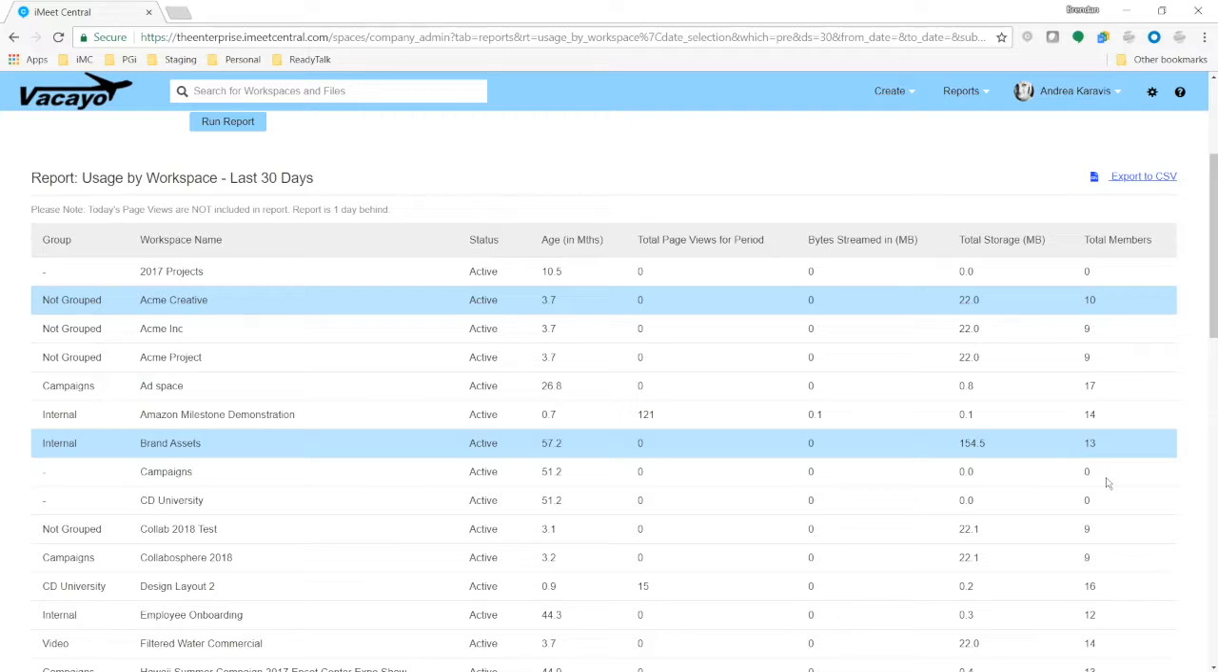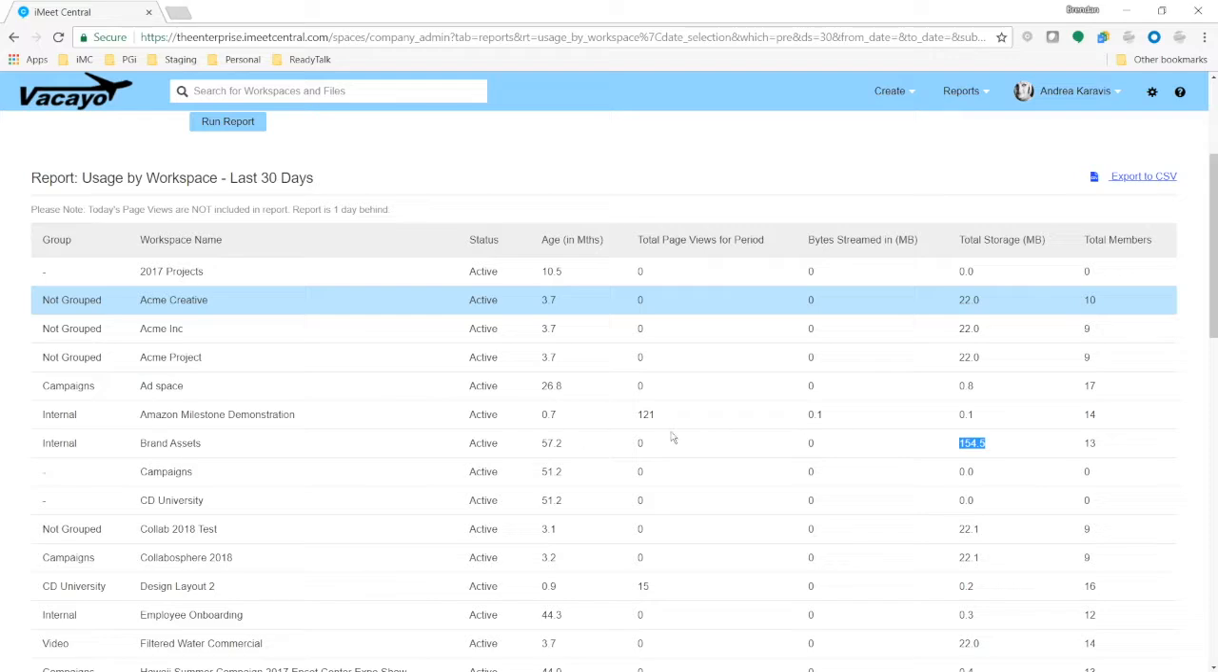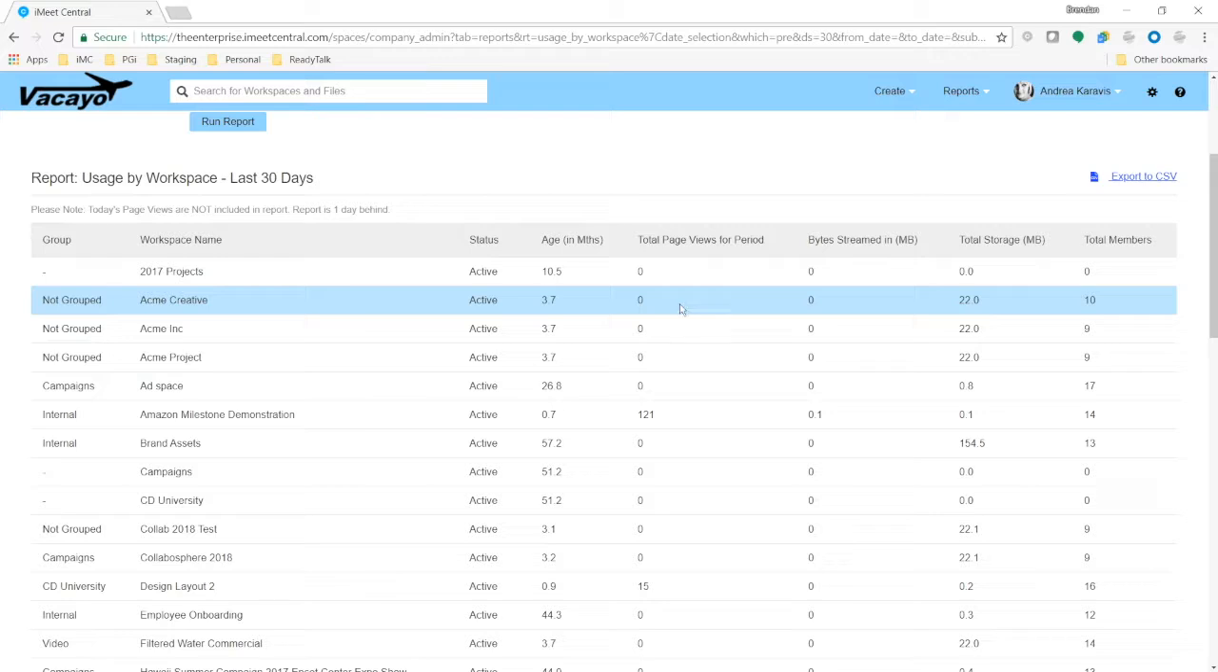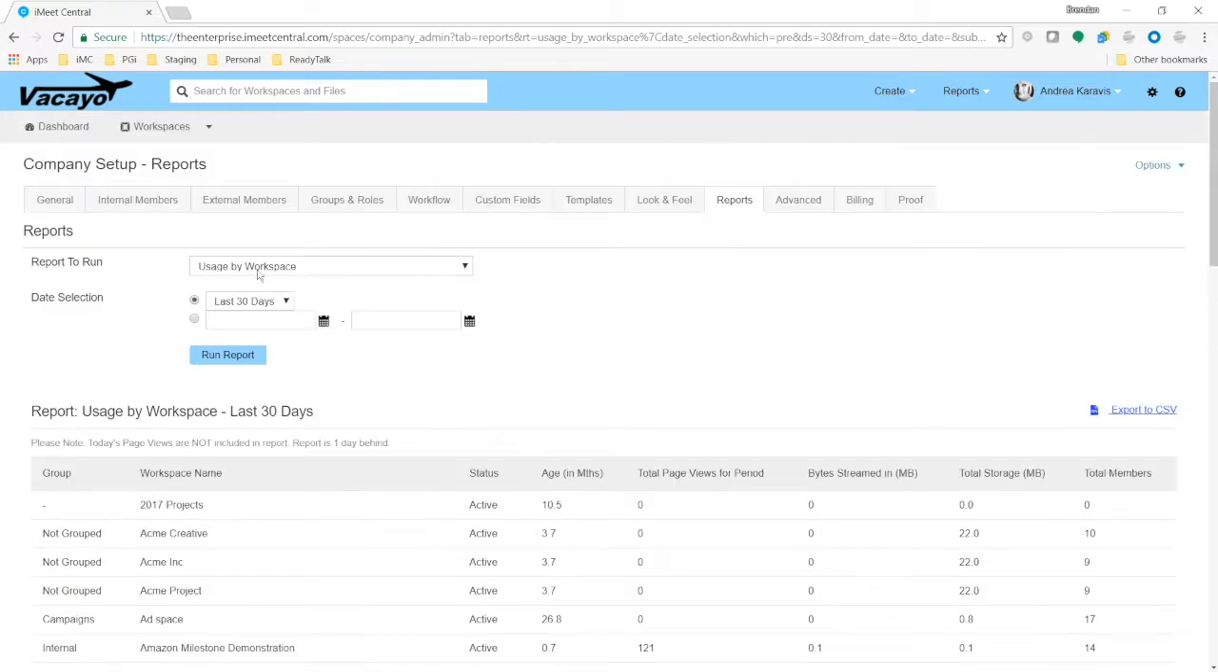So if you've ever been getting close to a storage cap and you're like, we've got to free up space, run this report. Because this is the report that you can look at and say, holy smokes, there's 154 megs locked up in this brand assets workspace, and nobody's looked at it in the last 30 days. Do we even need this anymore? Maybe I want to run a backup and delete it. So that's the usage by workspace report.